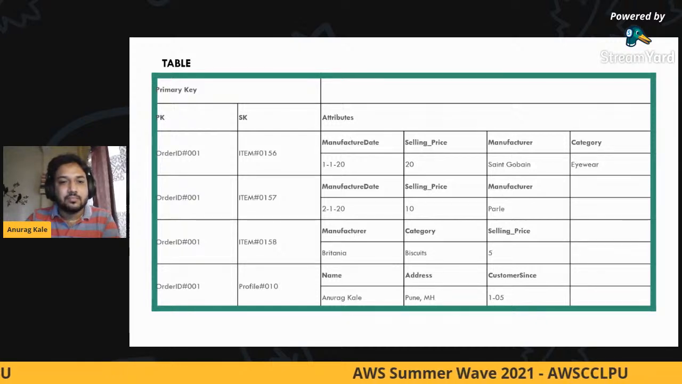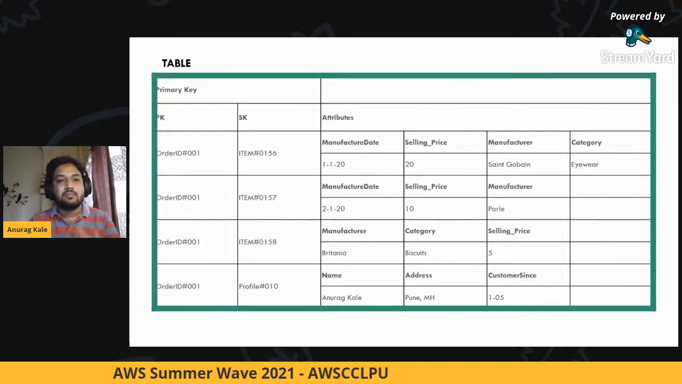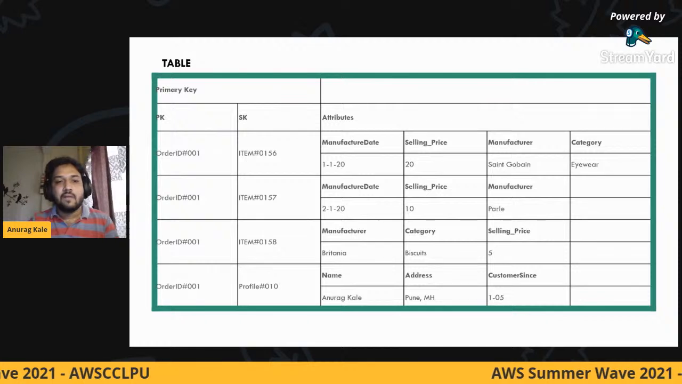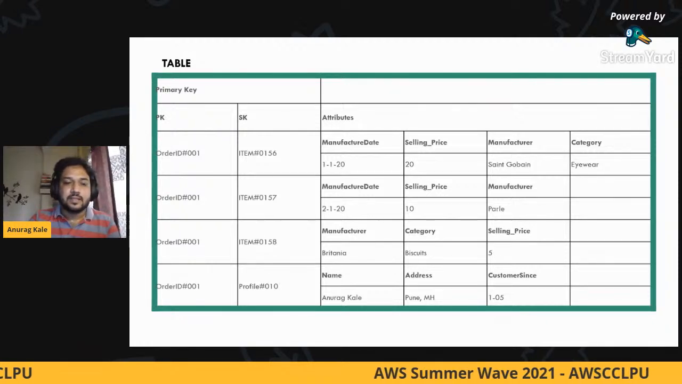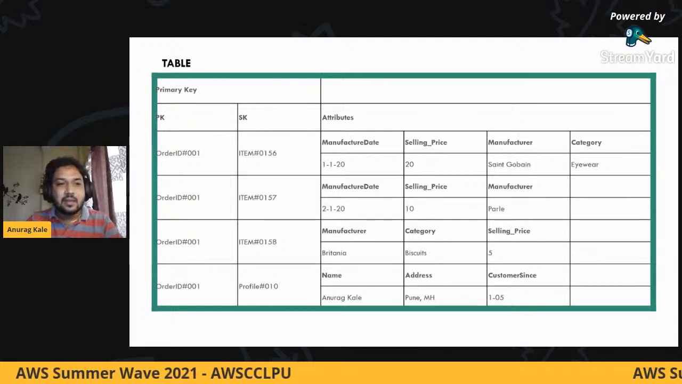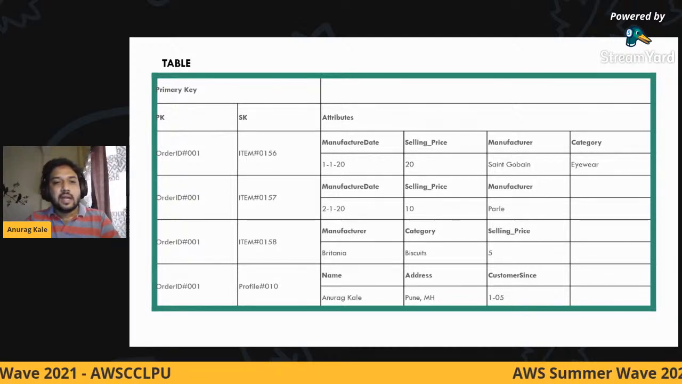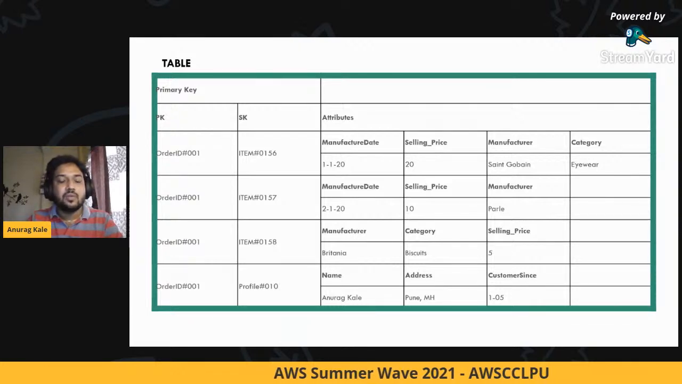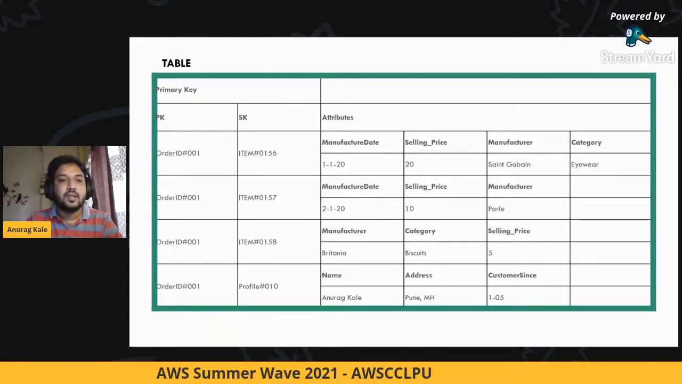So it's totally different: the manufacturer, category, and selling price. You can mix and match as many columns and as many values as you want using the NoSQL way of doing it. Same thing if you look at the profile number 10 row, the attributes are totally different, and there is no common attribute when you look at the top three entries.